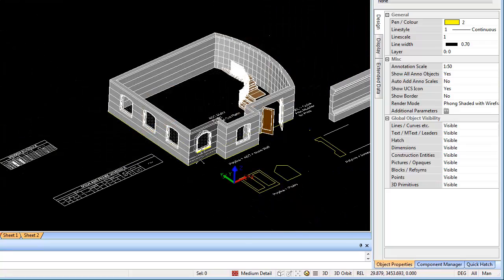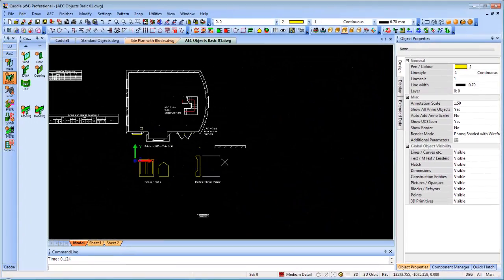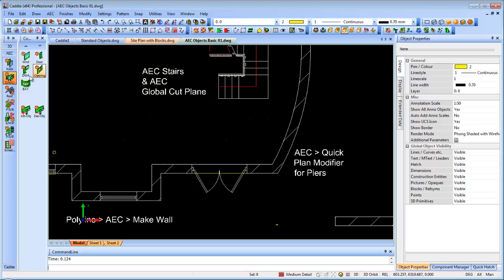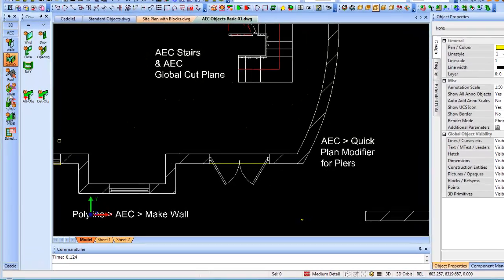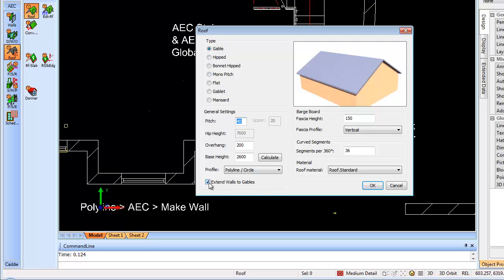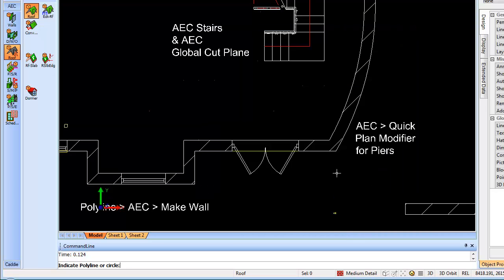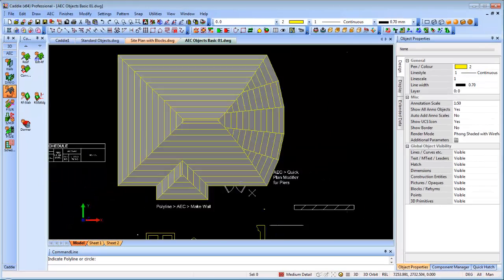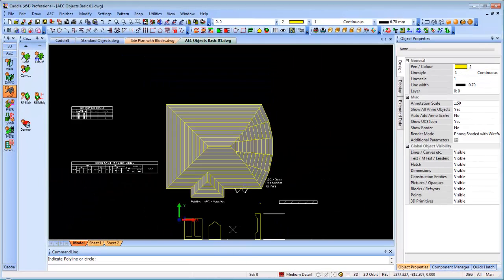Just exploring a couple more things before we leave this. If we create a roof, so go to our roof tools, we'll create a roof very quickly. Not going to extend the walls at the moment, we'll just do it as a simple hipped roof. Based upon that polyline, we see we've got our roof created. Fantastically quick for creating massing models and so on.